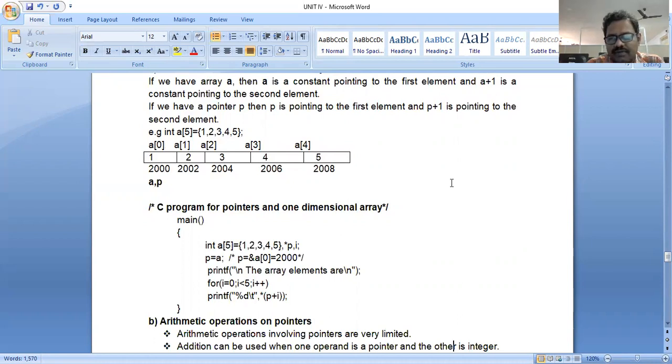P = A. What does P = A mean? P equals the first element address. What is the first element here? &A[0]. What is &A[0]? The address of A[0], in our example 2000. Now printf, the array elements are. I am using a for loop here: for i = 0, i less than 5, i plus plus, printf %d \t, *(p + i). A very important concept and observation on pointers and arrays.